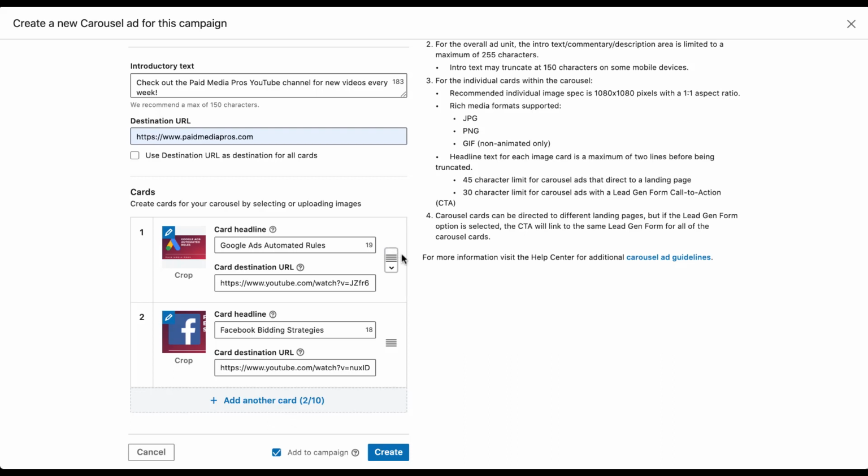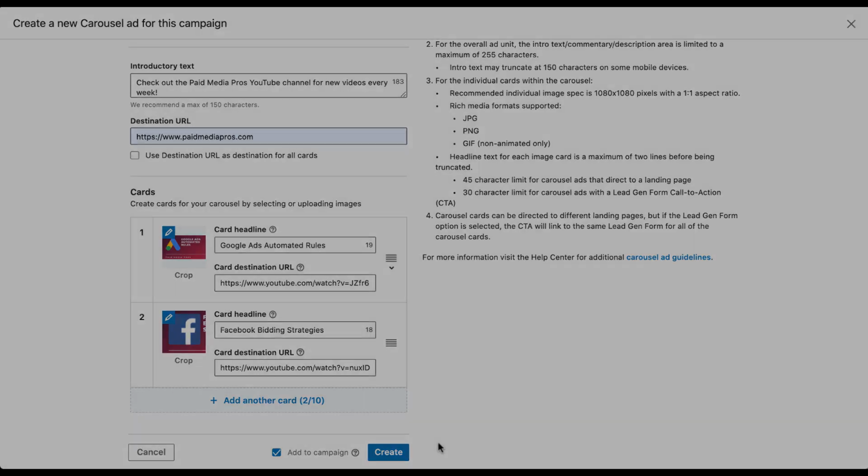One last piece you can see over here in bullet point number 4 in the specs that LinkedIn has: carousel cards can be directed to different landing pages, but if the lead gen form option is selected, the CTA will link to the same lead gen form for all the carousel cards. So you can use carousel ads in a lead generation campaign objective. If you do that, you won't have the ability to update each of the different cards for a different form or a different landing page, because they're all going to go to the same lead generation form. When you're finished, we have the same options down at the bottom to cancel, add to campaign, or create.